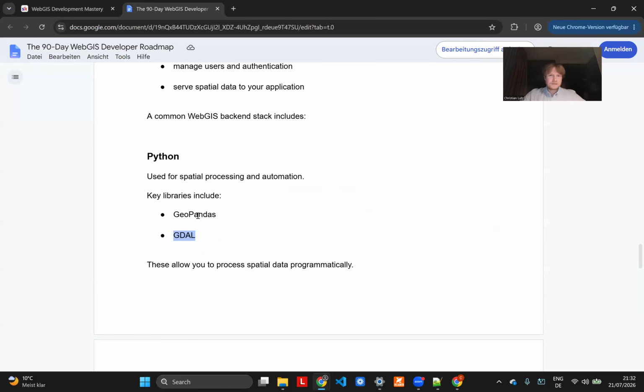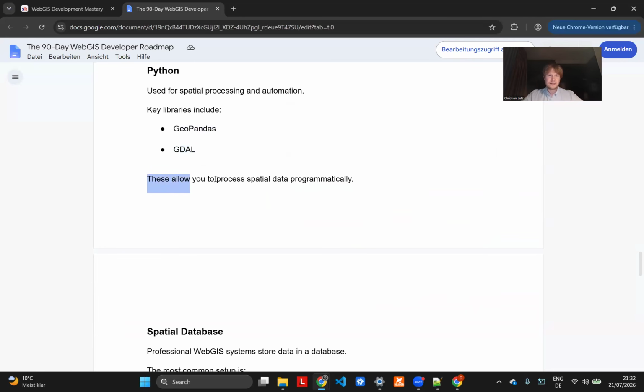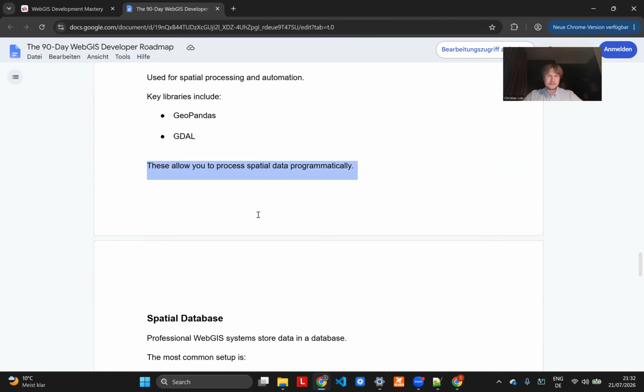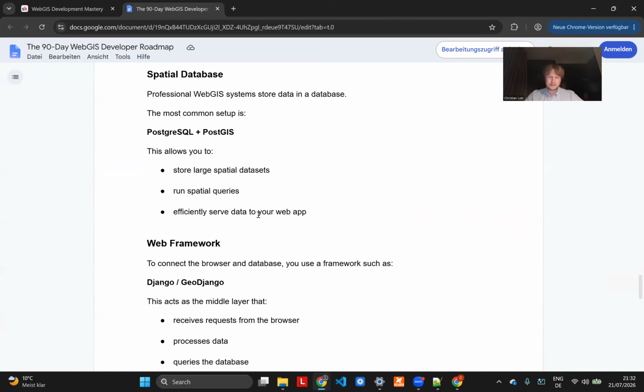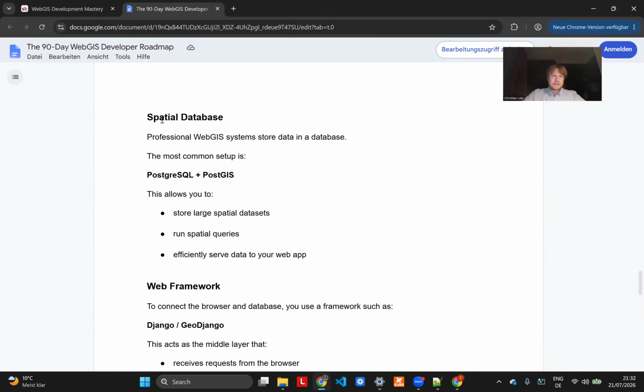Pretty strong libraries there are GeoPandas and GDAL. These allow you to process spatial data programmatically, so you can simply take what you have already created and make a final WebGIS application out of it. Now, spatial database. Professional WebGIS systems very often store a lot of data in a database. The most common choice is PostGIS. This allows you to store large spatial datasets, run spatial queries, and efficiently serve data to your web application eventually.